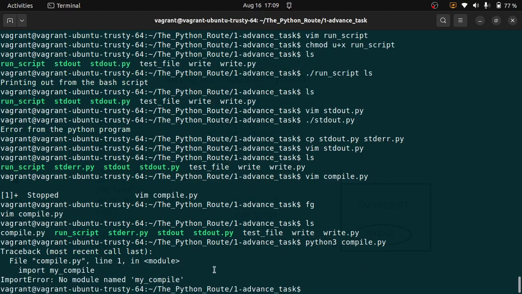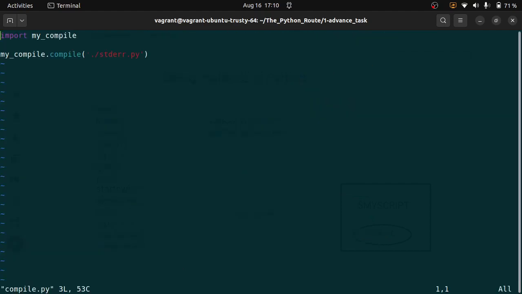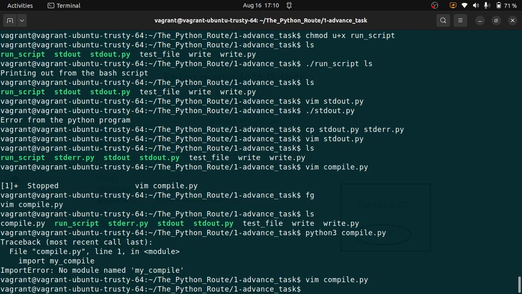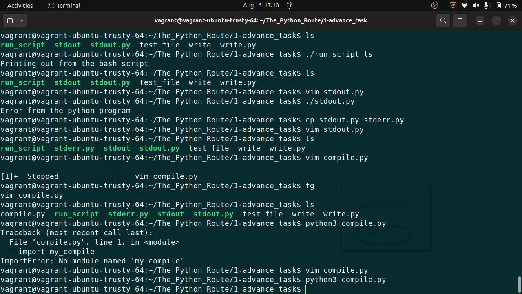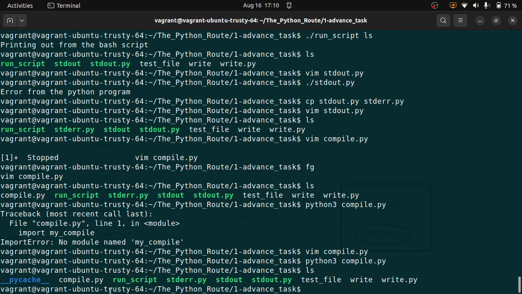There's a trouble here. Import error. No module named my_compile. It's actually py_compile. How did my_compile enter my head? Okay, so py_compile. Alright, so let's run it again. You run, no error.